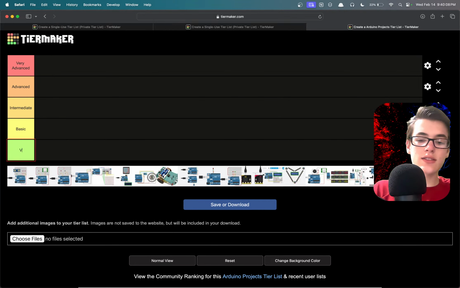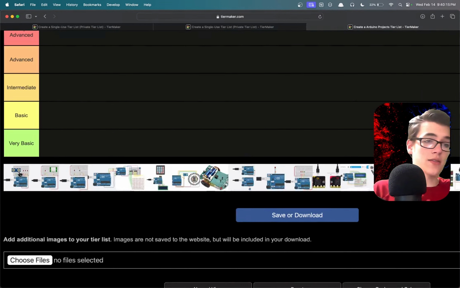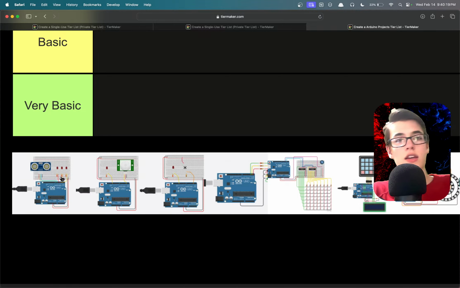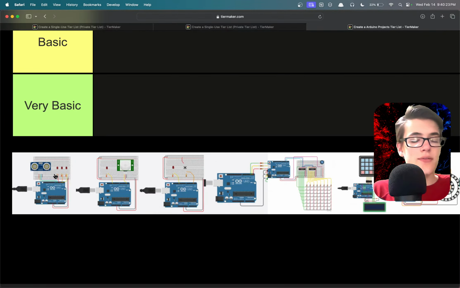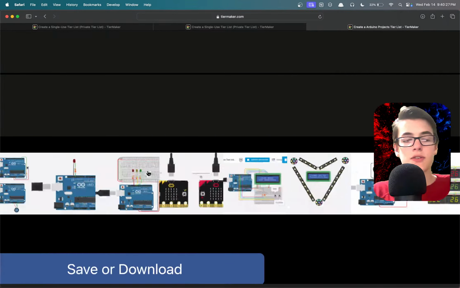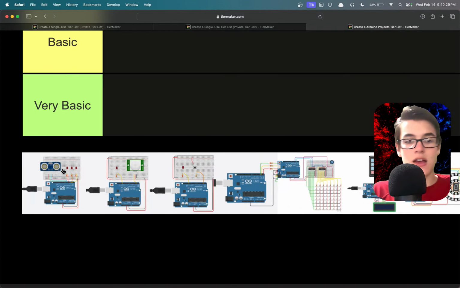Okay, so it looks like this is a little bit different. This is rating the difficulty of these projects. That's actually really interesting. I don't know why I didn't think of that for adding my own projects. That would be a good one to try, rating the difficulty of the different projects. But we have here a whole bunch of different projects. So let's rate the difficulty on each of these projects and see what happens.